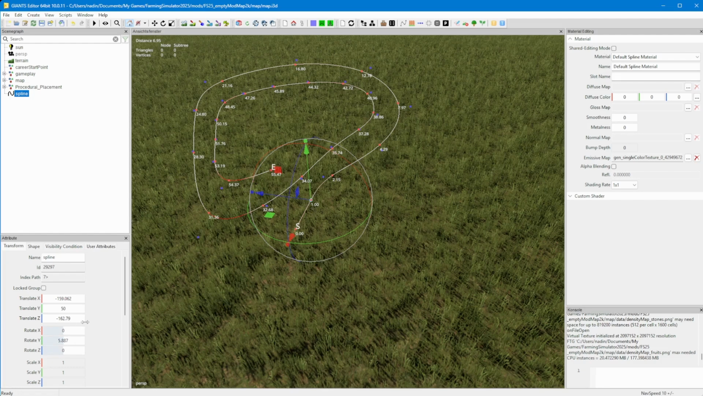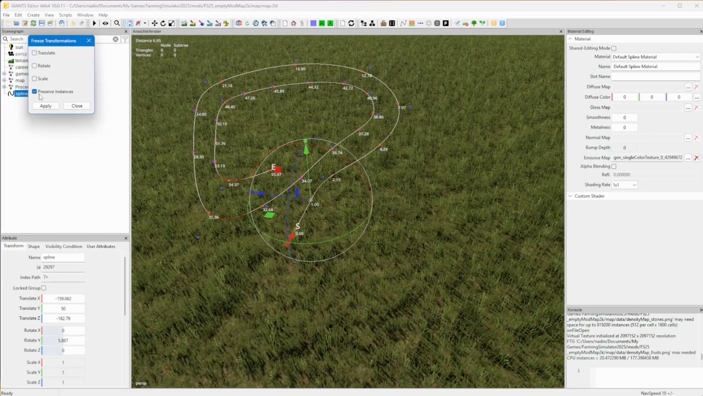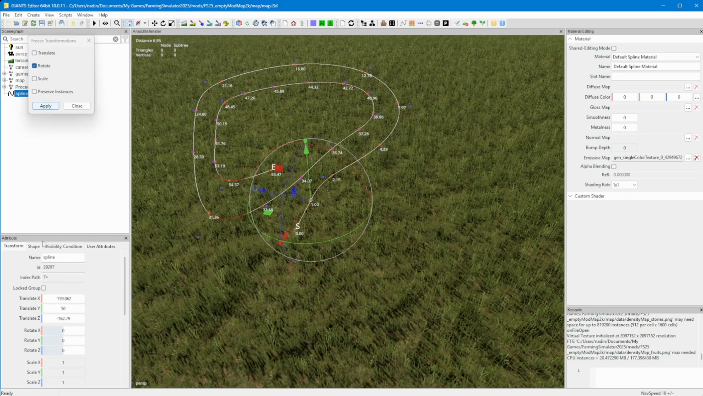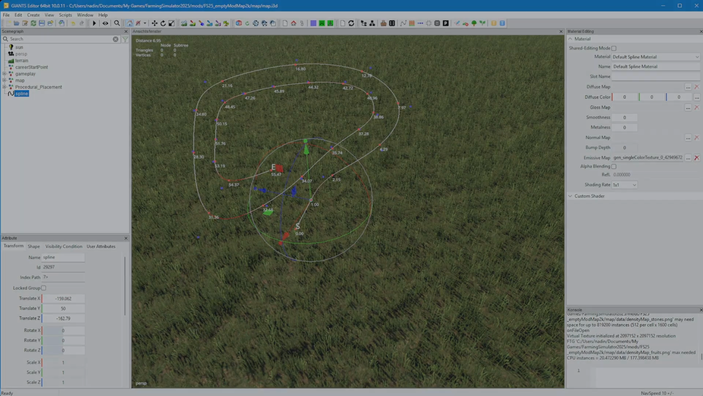you can freeze the transformations on that spline. So right click on it and then choose Freeze Transformations, and you can remove all the buttons except the rotate one and click Apply, and then it will reset the rotation to 0. And if there were any problems before, you can get rid of them that way.